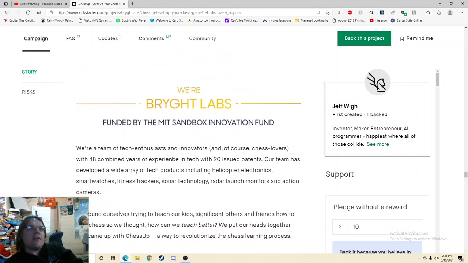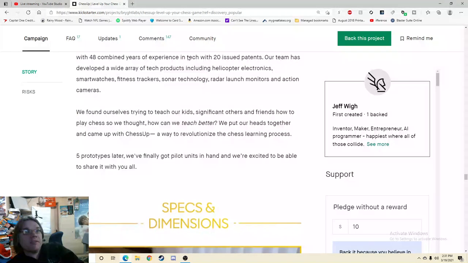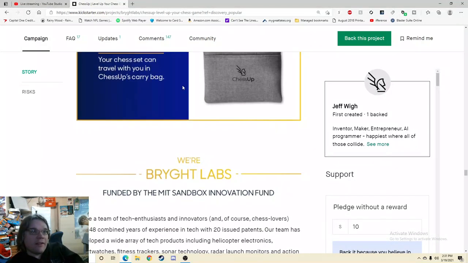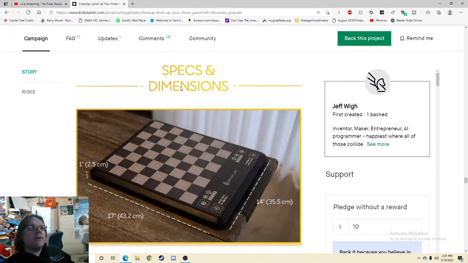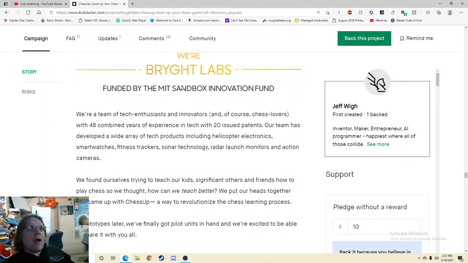We're Bright Labs, funded by the MIT Sandbox Innovation Fund. We're a team of tech enthusiasts and adventurers, and of course, chess lovers with 48 combined years of experience in the tech.